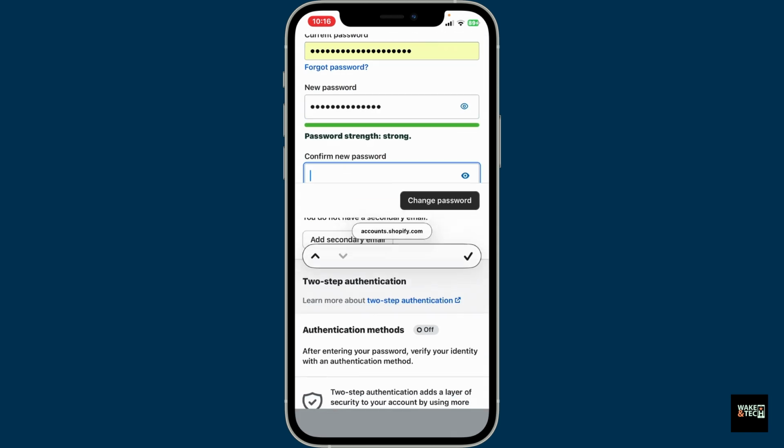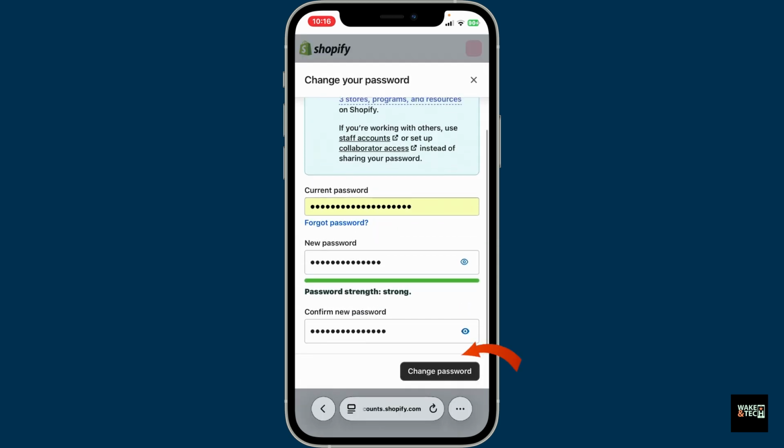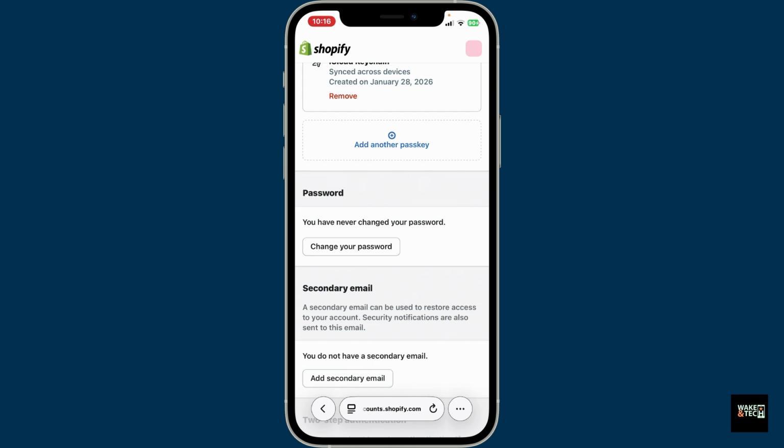Go to the next field and re-enter the new password once again. Finally, click on Change Password at the bottom right corner. Soon after you do that, you will be able to change your password on Shopify. Next time you log in, make sure to use your new password.